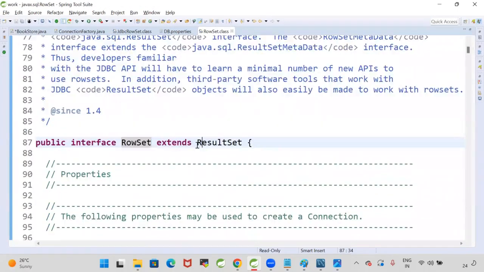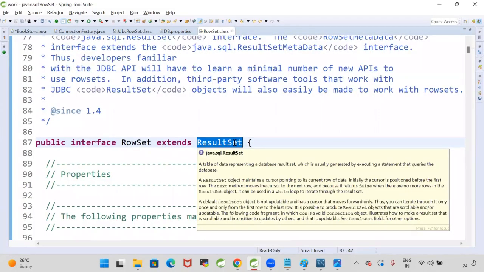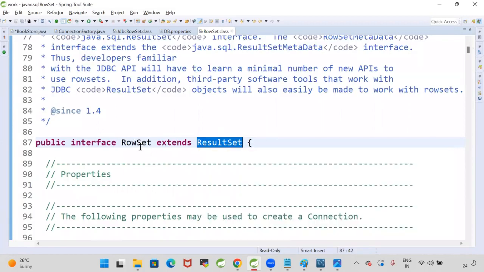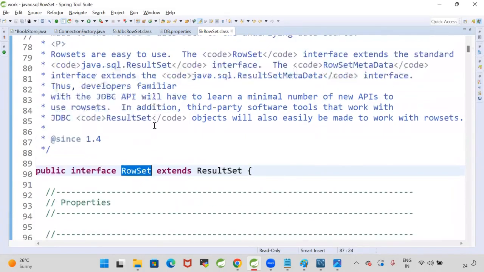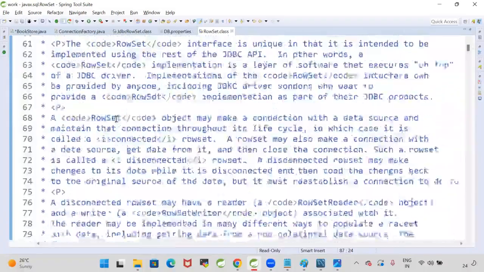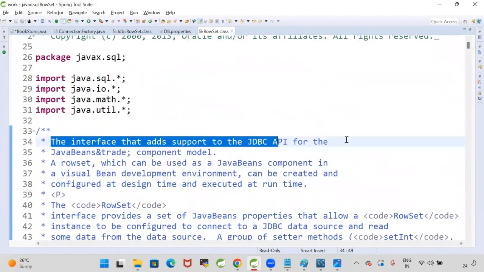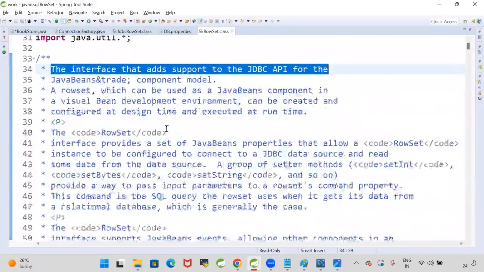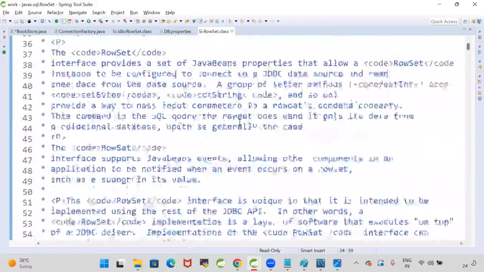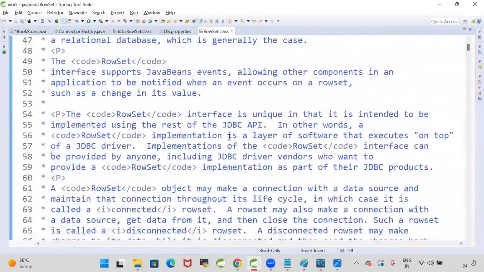So this row set is extending from whom? Result set. Result set is one interface, so it is going to hold the records. From the result set, this row set is introduced. So this row set is also used to execute the queries. This interface adds support for the JDBC API, which can be used as a Java bean, and provides properties to allow the users to move the cursor in the forward direction as well as in the backward direction.